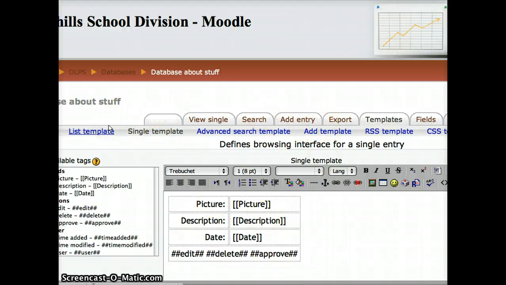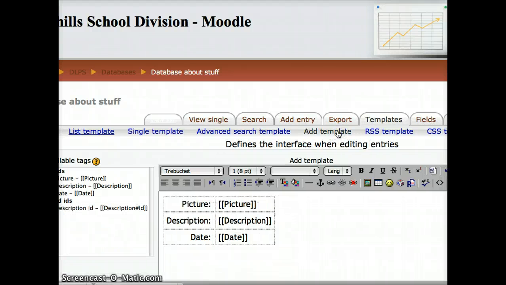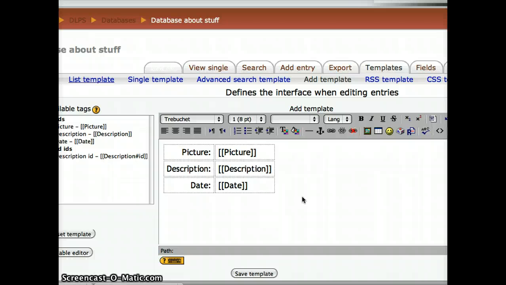The list template would be your typical screen where you can see all of them together. The single template is when you're looking at one record at a time, and the add template is where we actually add information, so the fields as they're placed in. So let's go to the add template first. Under the add template, you can see it has created a default setting, so it's going to ask me for the picture, it's going to ask me for the description, it's going to ask me for the date, and I can just go ahead and keep that, or I can reformat if I want to.